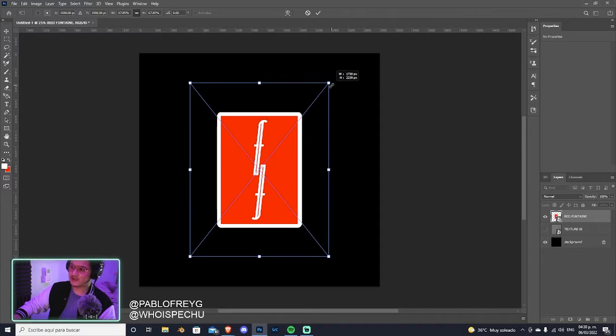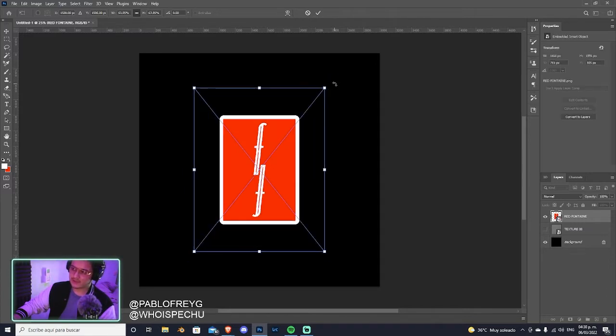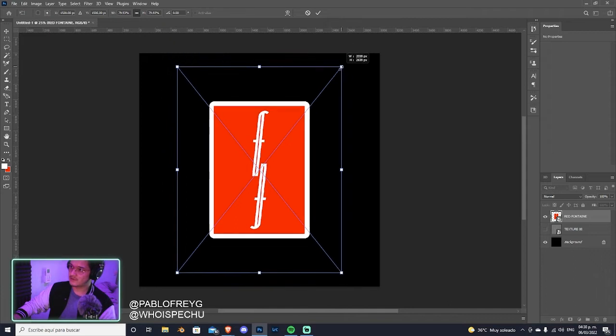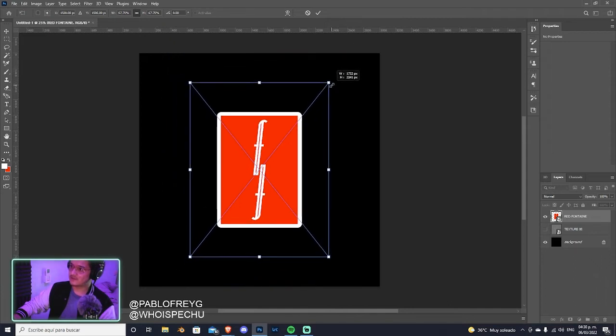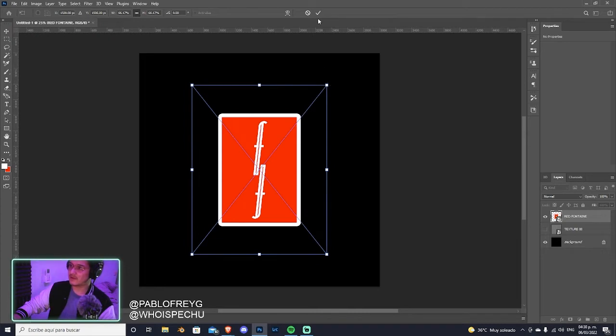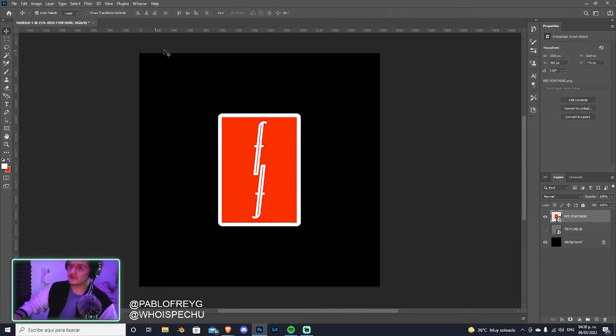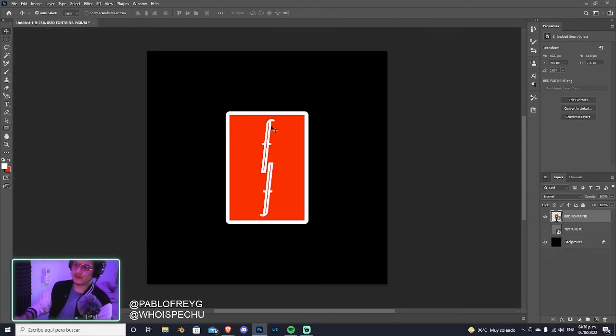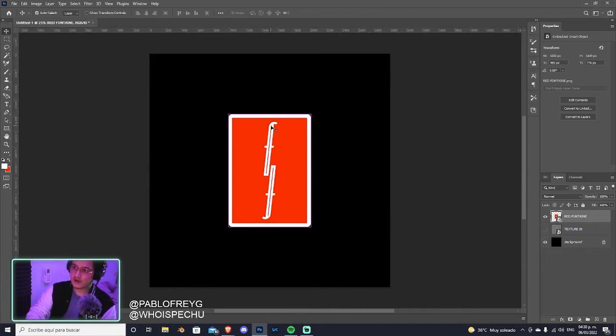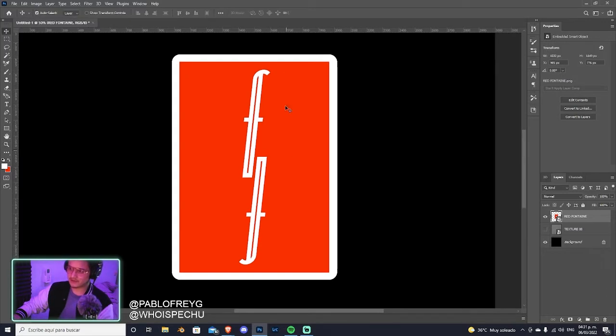Let's just make it like this size. Let's make it like that, right? So we will need to have the rulers enabled because we want precise cuts on the card. So how we do that, we will Ctrl R. If you don't have the rulers, your Photoshop will actually look like this, so we press Ctrl R and we have the rulers, right? So now the glitch playing cards actually have like a few cuts.